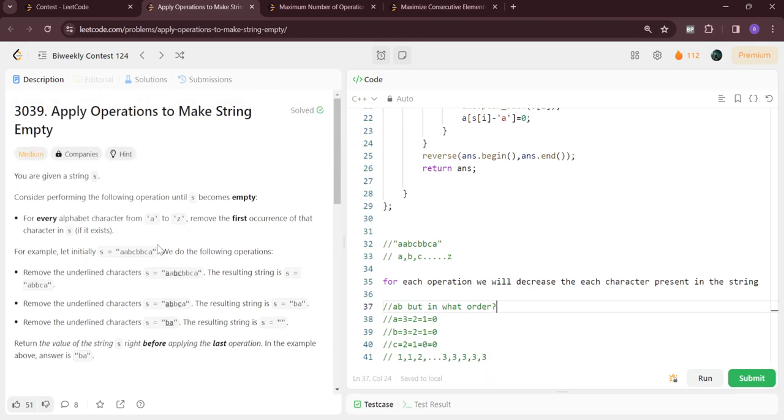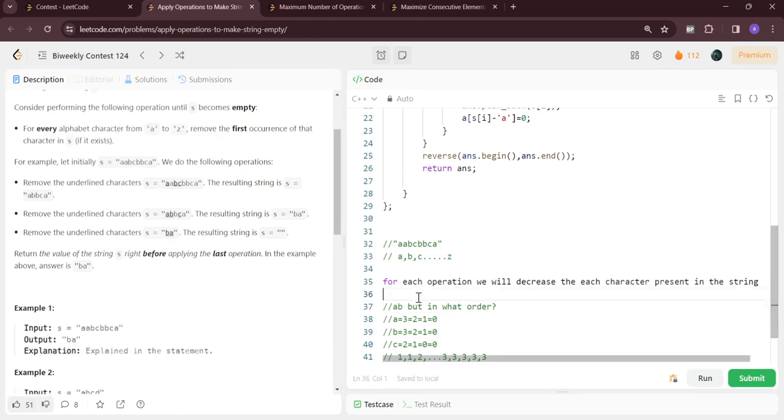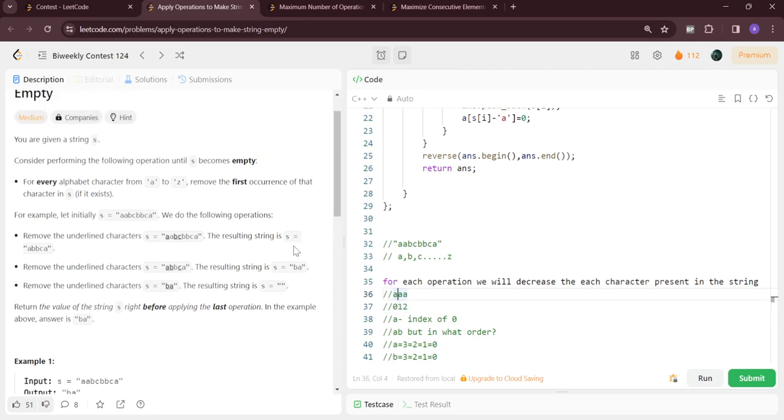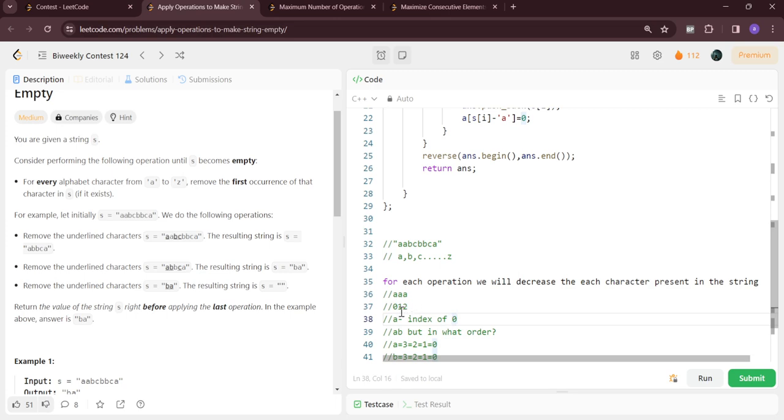So it is given that for every character from A to Z, remove the first occurrence of that character. Suppose let's say we have A, A, and then A. This is index 0, 1, and then 2. So at the first operation, which A will we be removing? We'll remove the A with the index of 0. Why? Because this is the first character which is A. So we'll remove the first occurrence. So that is going to be 0.